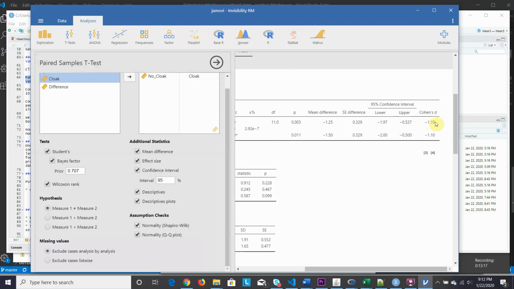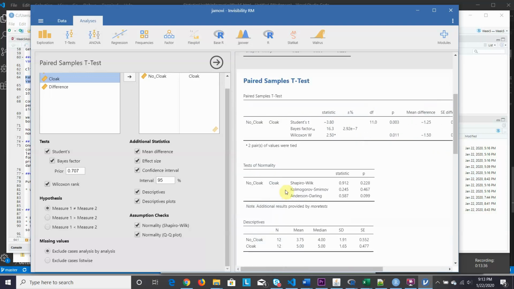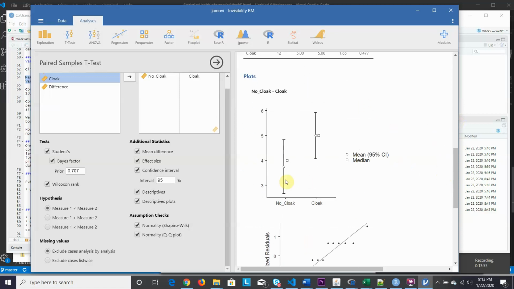You'll also notice our Cohen's d is a lot bigger, negative 1.1 as opposed to 0.7 before. And so that's a large effect size. I can stop pushing the wrong button. We can look at our descriptives and see that when they have a cloak, they did more mischievous acts than when they didn't. And the difference is significant. There's our plots.